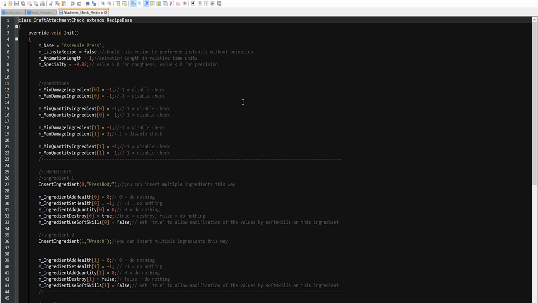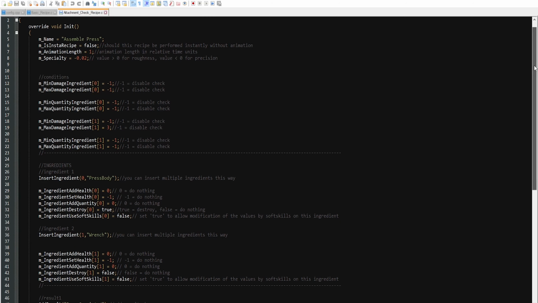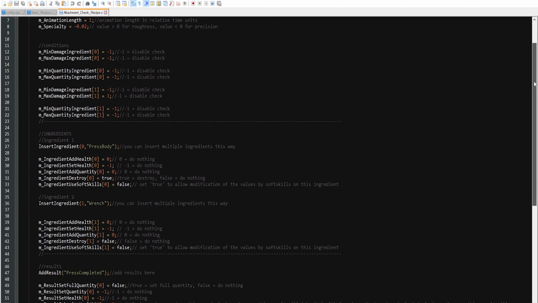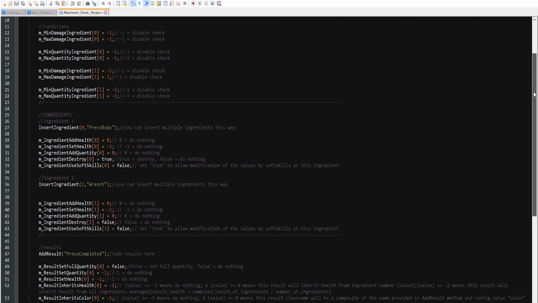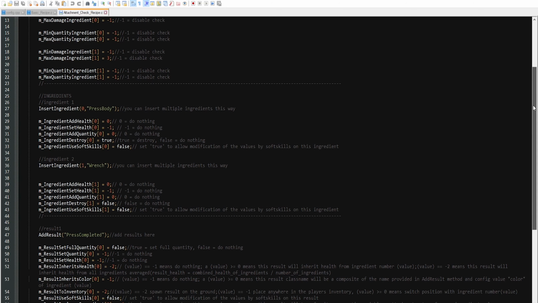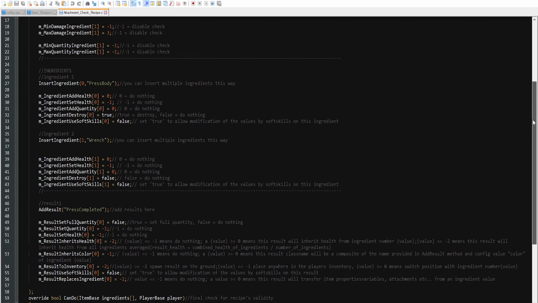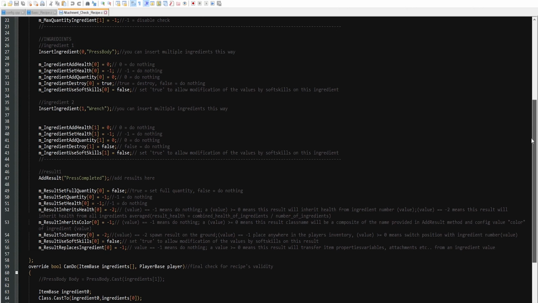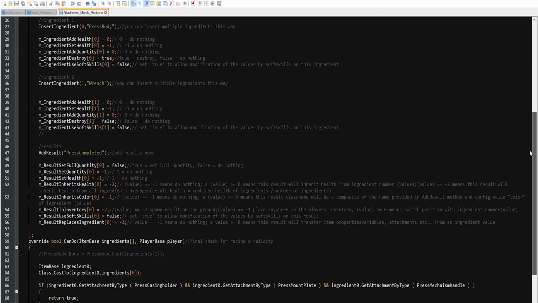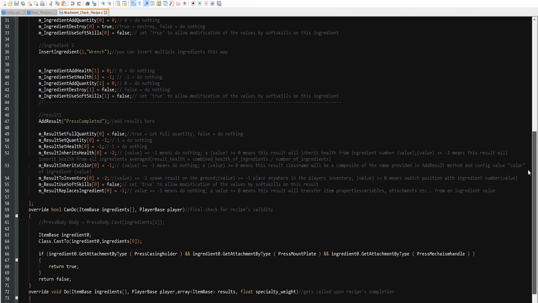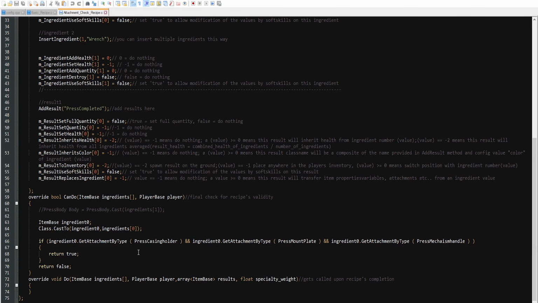So if you were to look through this, I'm actually going to scroll down slowly so you can pause this video whenever you want. You can see I have my press body, my wrench, and then I have the result, which is a completed press at the very bottom. Now, if we go down here, you can see in my override bool can do, I have some other information here that wasn't in the basic recipe that we covered just a minute ago.